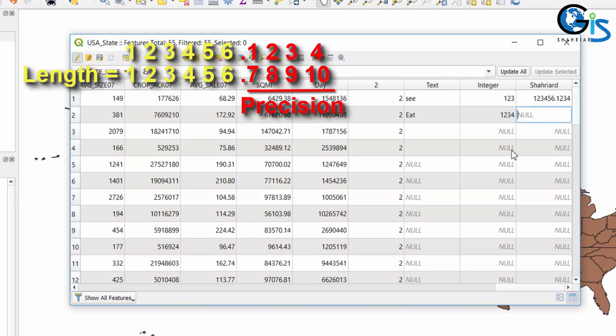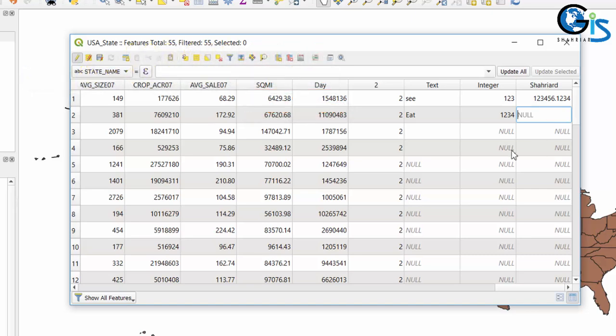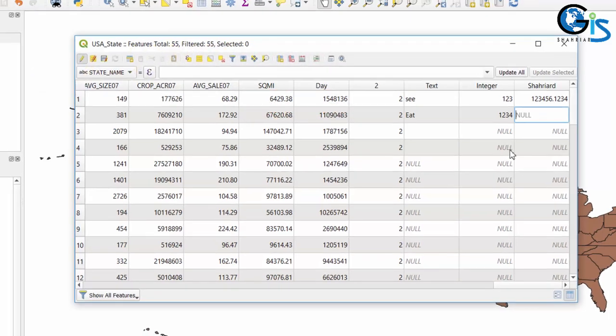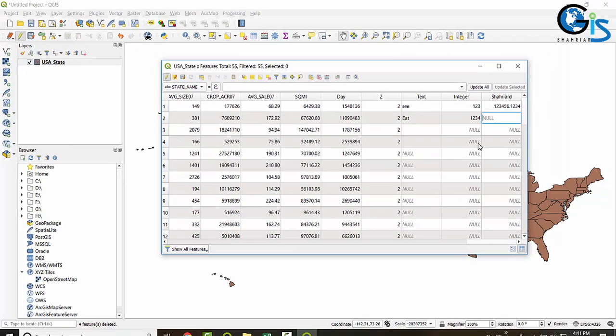Now let's play with this interesting game inside your attribute table of the QGIS interface. Till then, enjoy GIS.